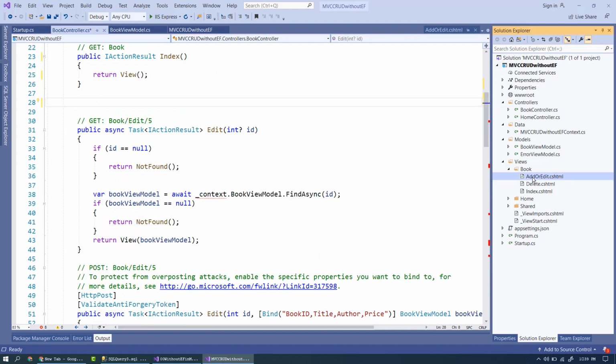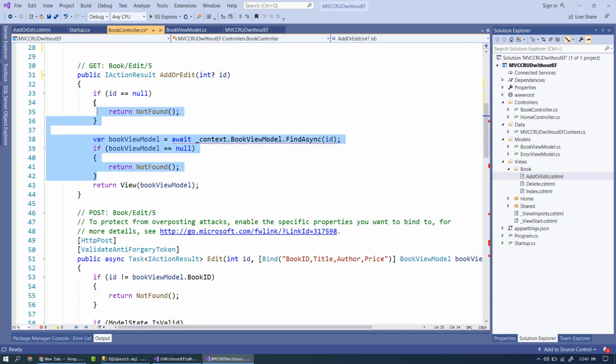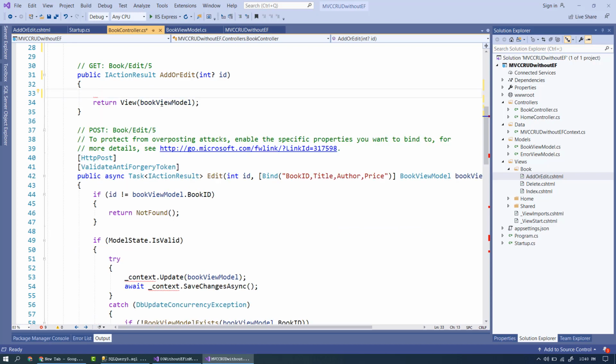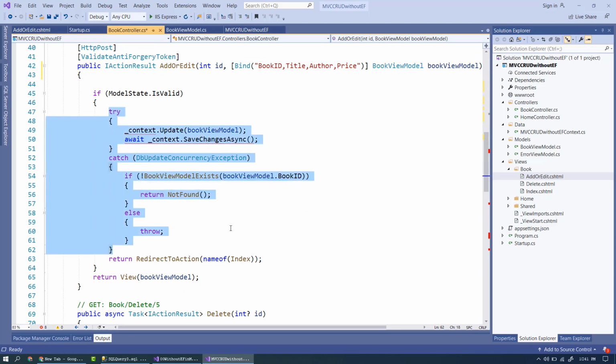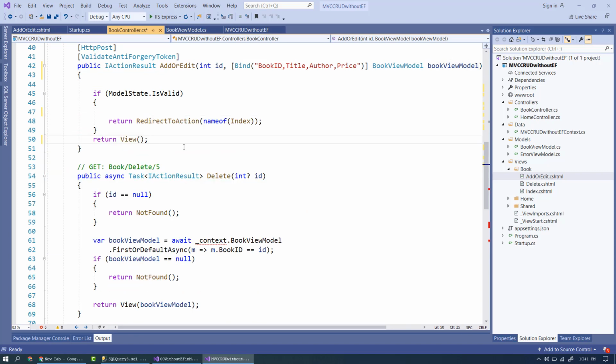For this view here, AddOrEdit, we will be modifying this action method Edit as AddOrEdit. Let's remove this async keyword from here. For now, let me remove existing Entity Framework code from here. For now, we will just return the view here. Now here we have the AddOrEdit action method of type POST. Let's remove this async keyword from here. Let's remove this Entity Framework code. Let's keep this as simple as possible.